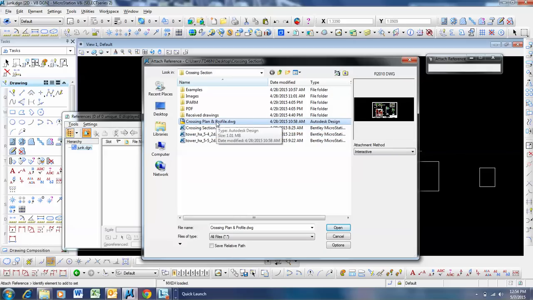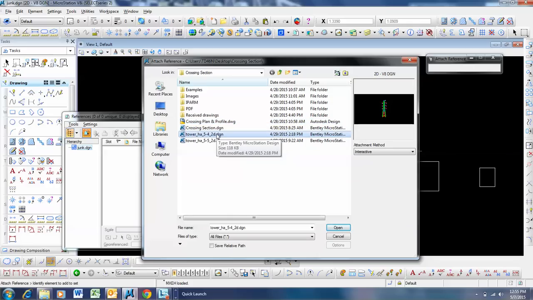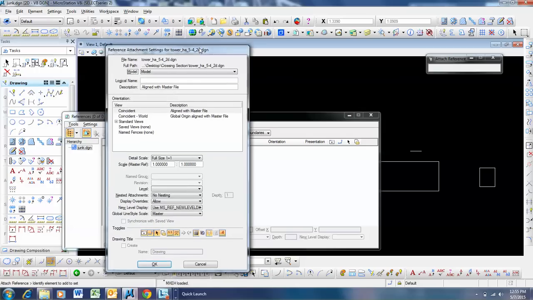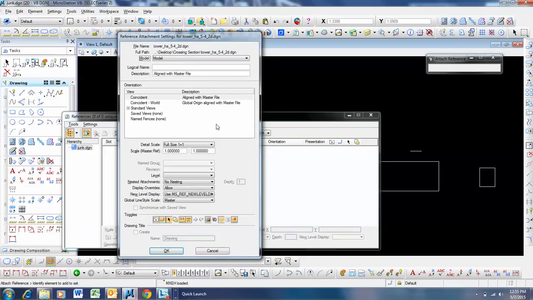Let me bring this one in. All right, so we got this tower detail. This used to be a 3D file. I converted it to 2D, and I didn't create a save view, which I'll show you how to do in a minute. If I double-click on that file, this settings box comes up. If I had created any save views, I'd have all my save views here.